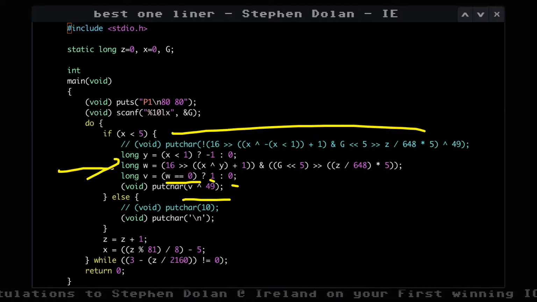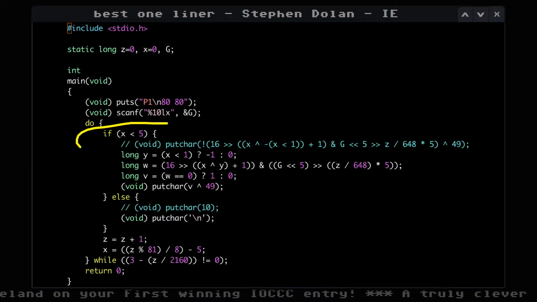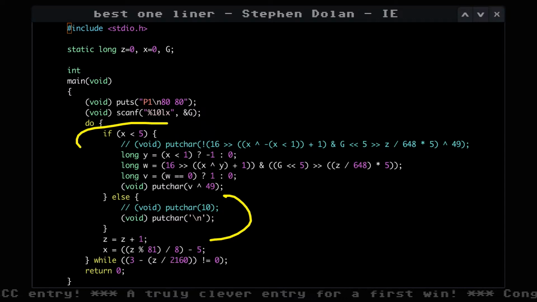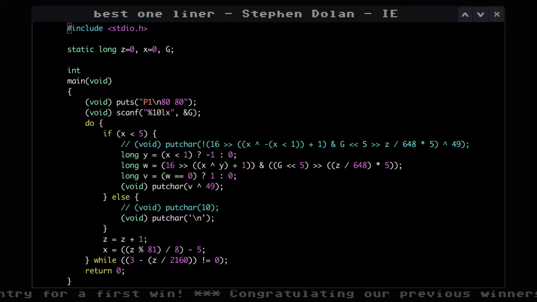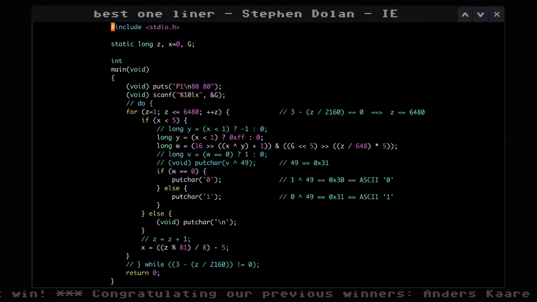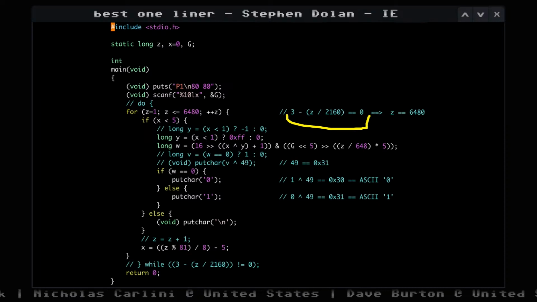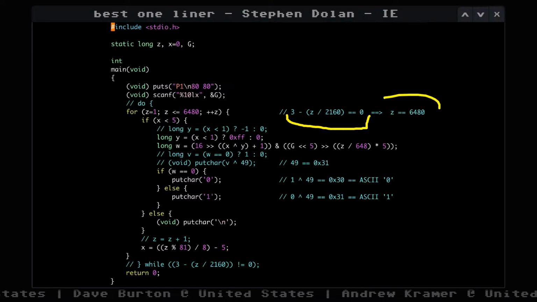The other side of the coin of this if, because this is an if around whether X is less than 5 or more, and the other side of that if is a newline. So it's printing characters, or depending on whether X is less than 5, prints a newline. And here's the iterator. So let's break this down a little bit more. And we see that we can turn it back into a for loop, because the terminator of the for loop, when that becomes 0 so the for loop ends, is when Z becomes 6480.